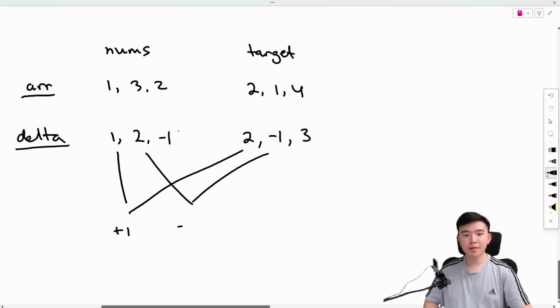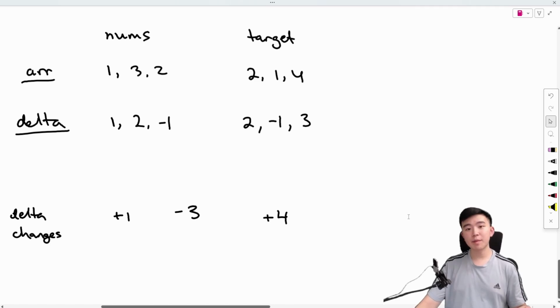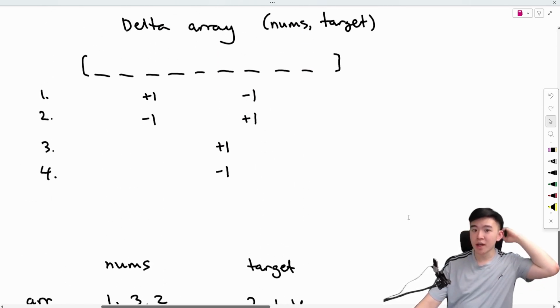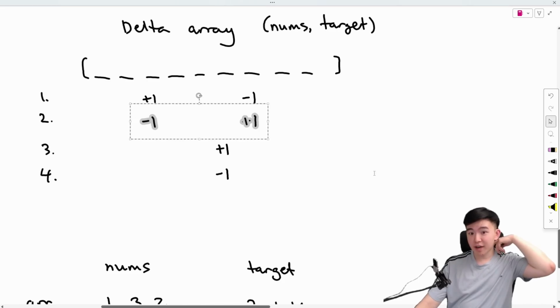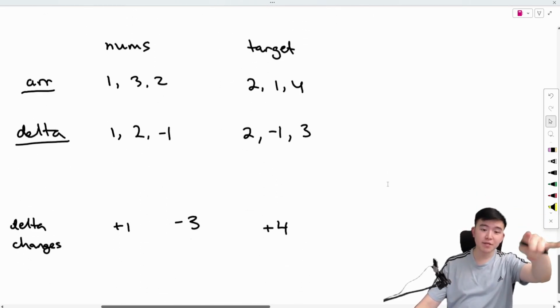The second element, we're going to have to decrease that by 3, and the last element, we're going to have to increase that by 4. Now, the great thing about operations in this problem is that they come 2 at a time. We don't only have to apply changes to one element at a time. We can have a +1 and a -1 in different places in the array.